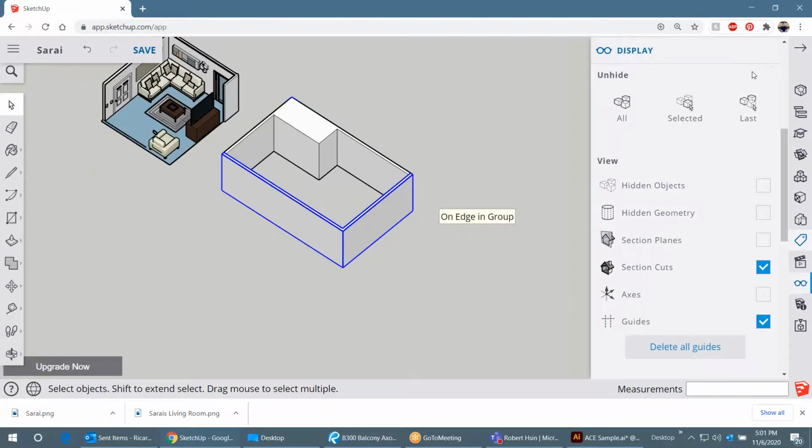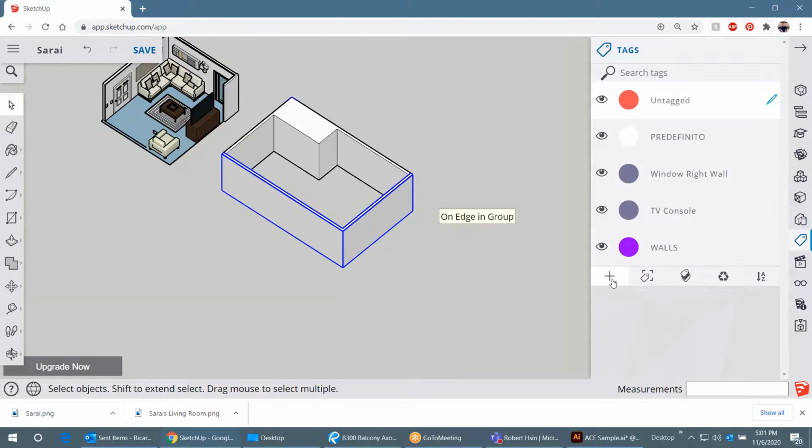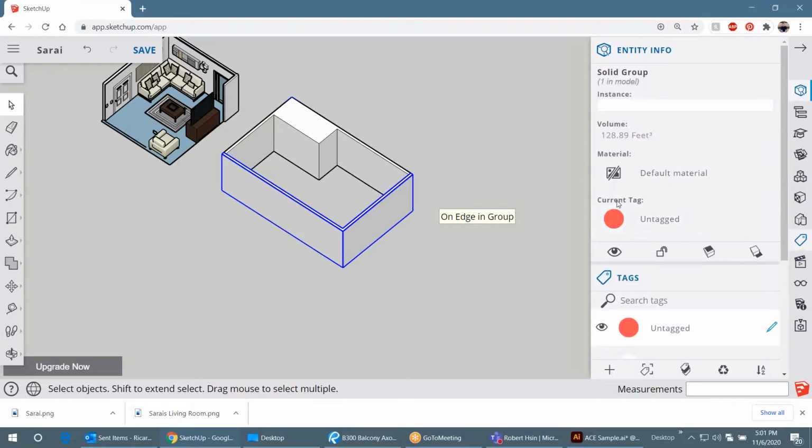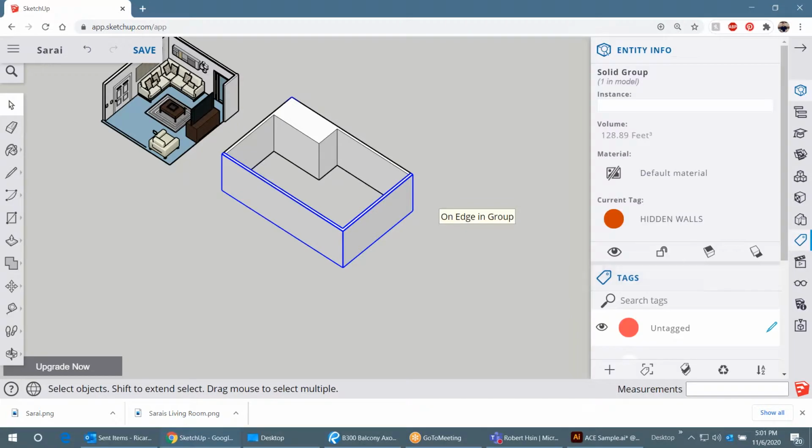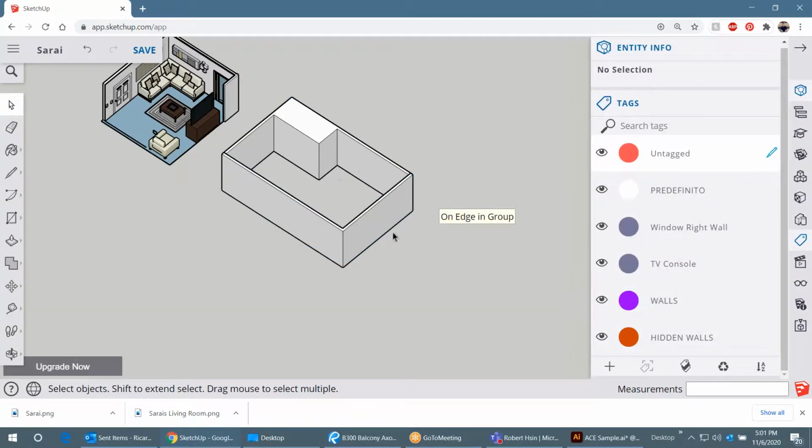You can also put it into a layer. If you want to create a layer called hidden walls, click on the wall that you want to put in that layer, click on this icon right here, and on the current tag, change it to hidden walls. Now you can control that wall by turning that layer on and off. Yeah, so that's how you would do it.